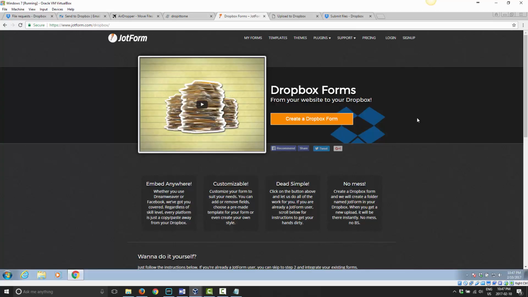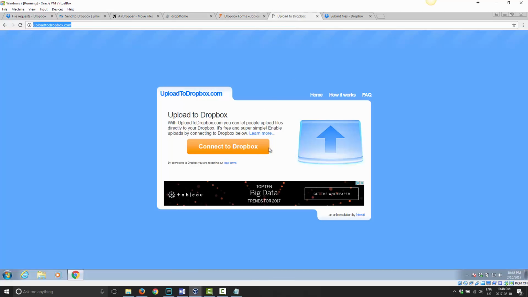JotForm. You can create a form, have someone fill out the form. Their information as well as the attachment gets sent to your Dropbox. And this one here, Upload to Dropbox, does pretty much the same thing as the rest of them. So I haven't reviewed these. I don't know how good they are. I don't know how secure they are. I'm just letting you know that there are solutions out there that you can use to receive large files into your Dropbox.